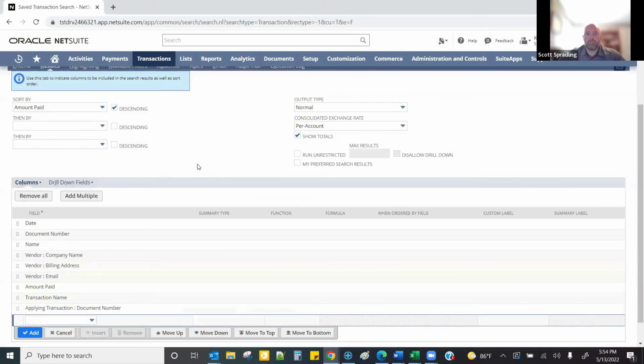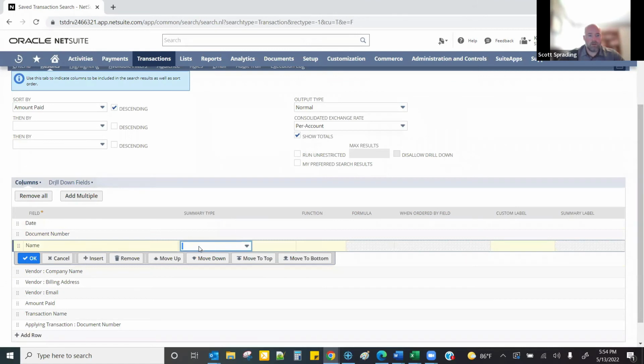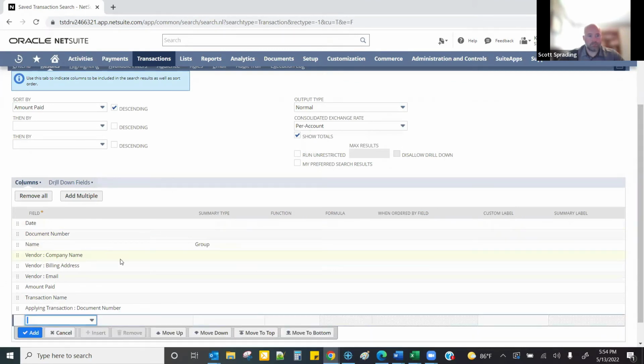All right. So like I said, maybe I want to see this report in like a summarized format, right? Where it sums up the total for that particular vendor for last year. So what we have to do is set some summary types here. So that's also really easy to do. So what I'm going to do is specify my summary type here that I want to group the vendor by the vendor name. I'm going to group that, okay?